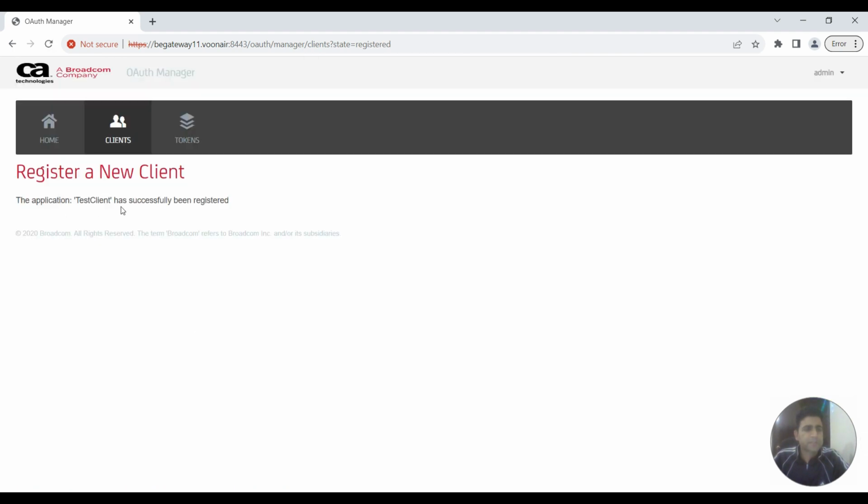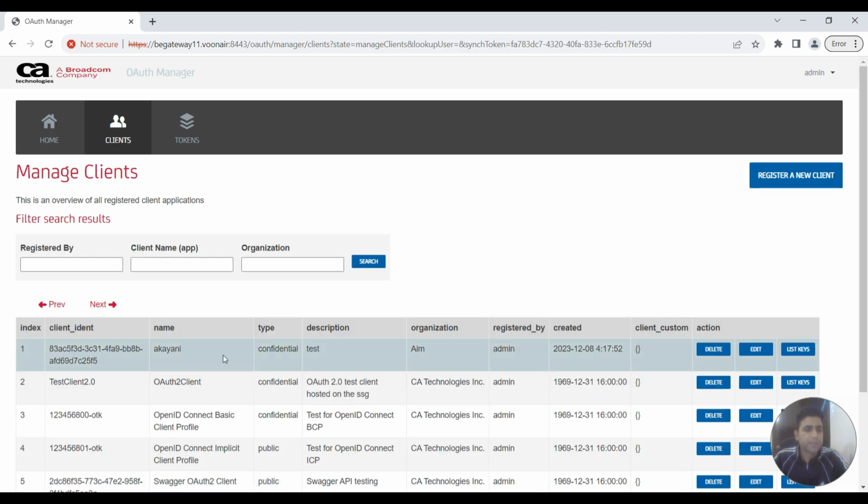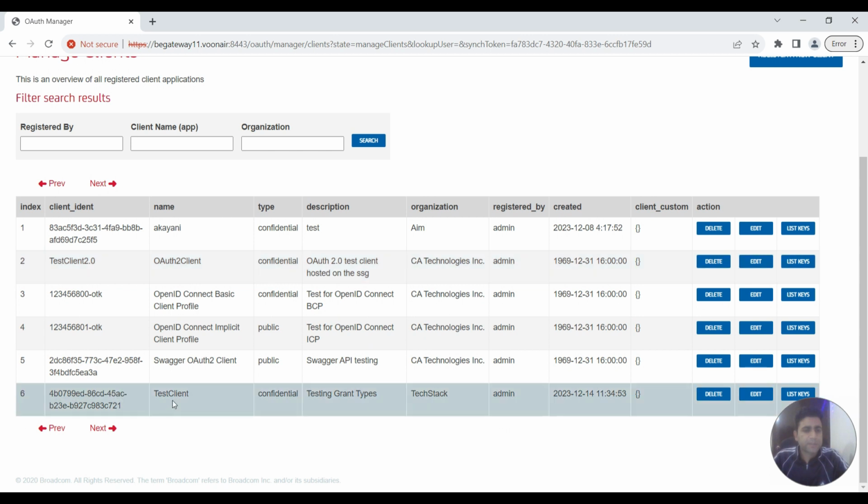You could see test client registered successfully, and if you go to this clients tab again, you would see the test client here. As you could see, it's registered. This way we can register new clients.